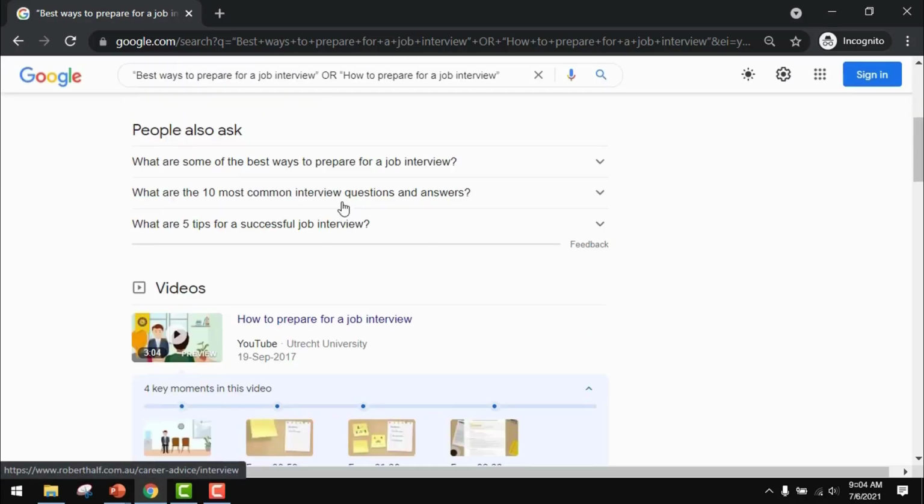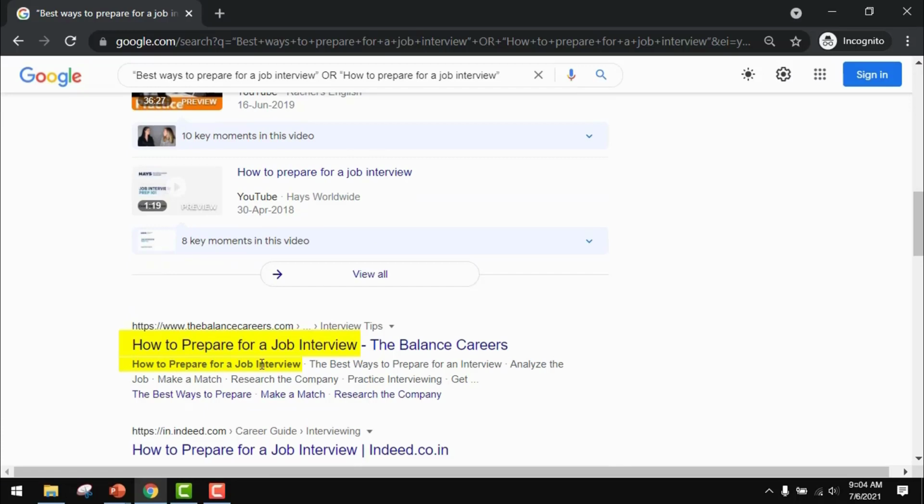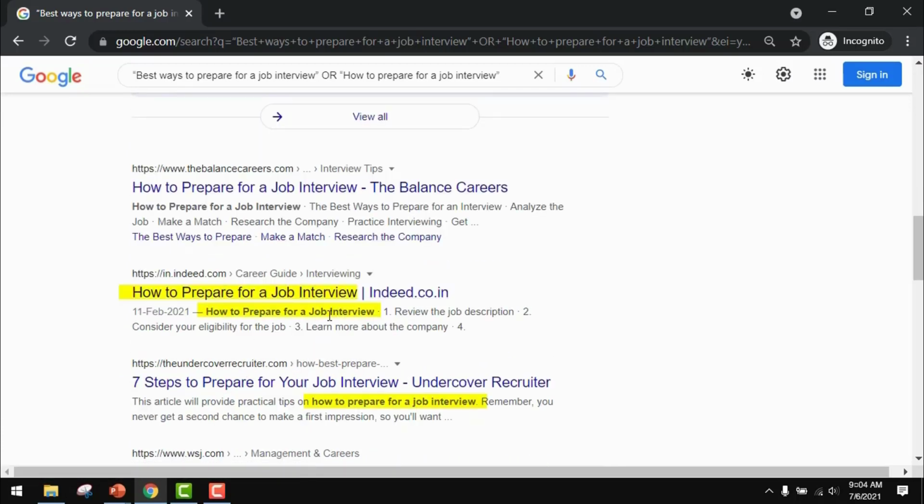Let us move ahead and see this again. How to prepare for job interview. It is not the case that there are no search results which have best way to prepare for job interview present in them. There are web pages which have this phrase present, but since we are using the OR operator, Google is considering only one among these two, and the one which is most popular will be shown at the top.